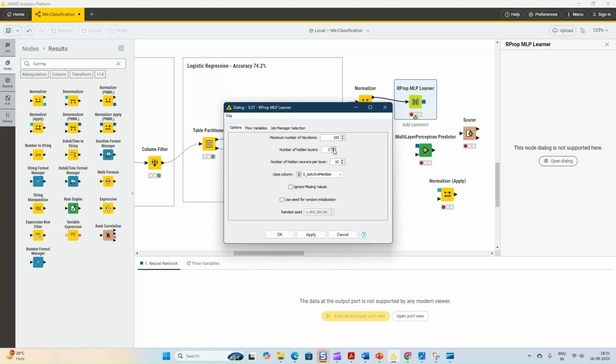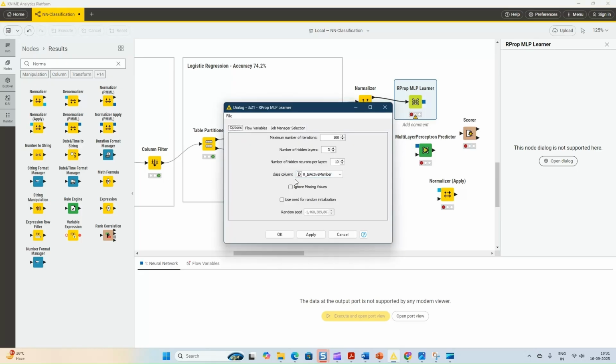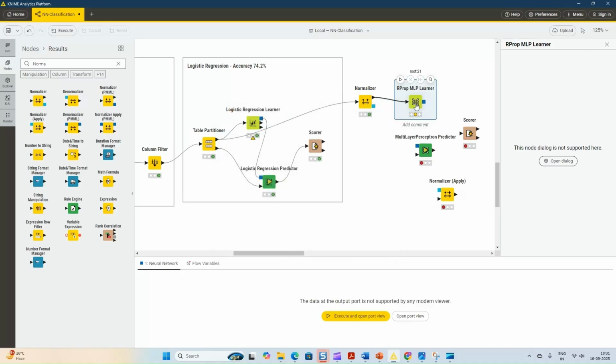For now, let us assume we are configuring three hidden layers. That means apart from the input layer, we have three hidden layers to reach the output. So there is the input layer, hidden layers 1, 2, 3, and then the output layer. So let's configure this. Of course, our target variable is always the exited column, right? So let's configure that and then execute. The MLP learner is learning, getting trained with the training data.